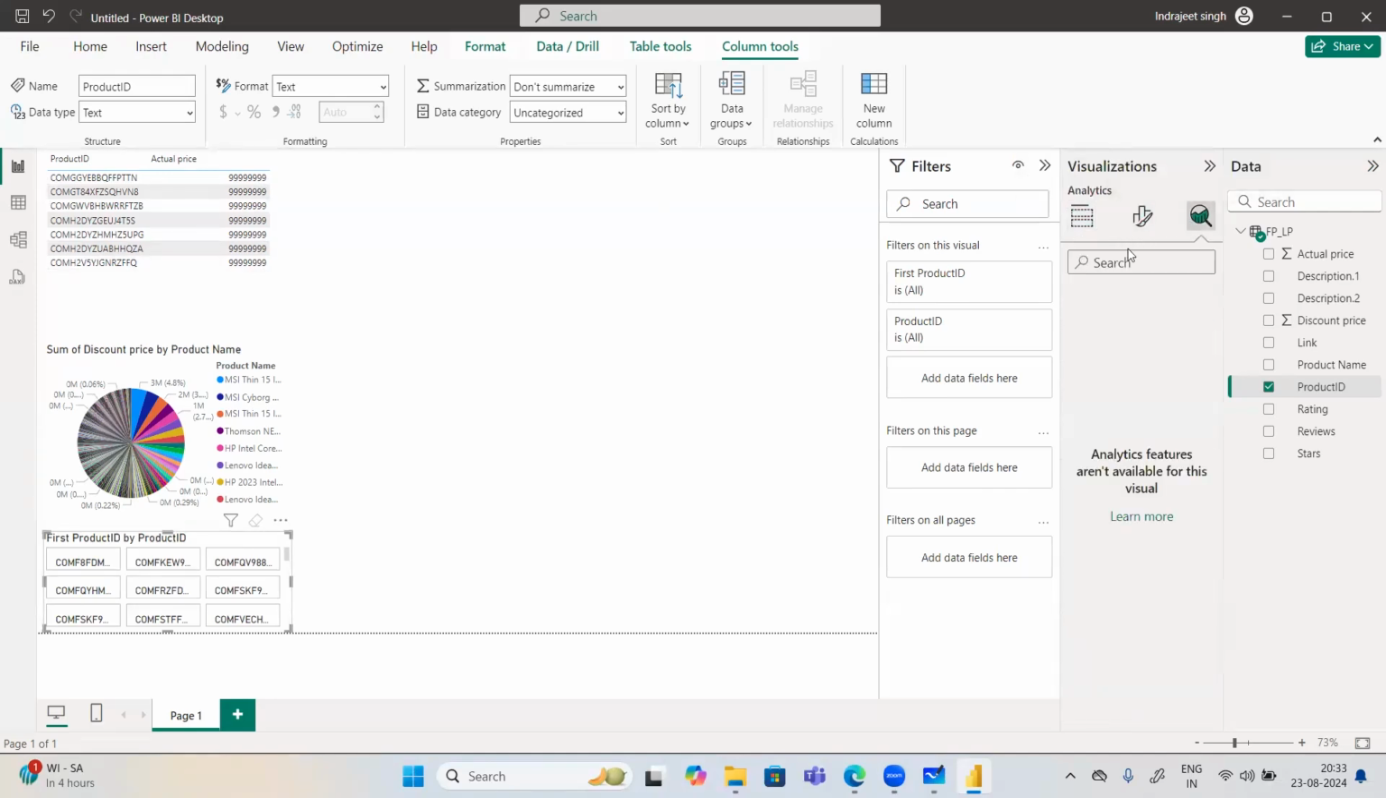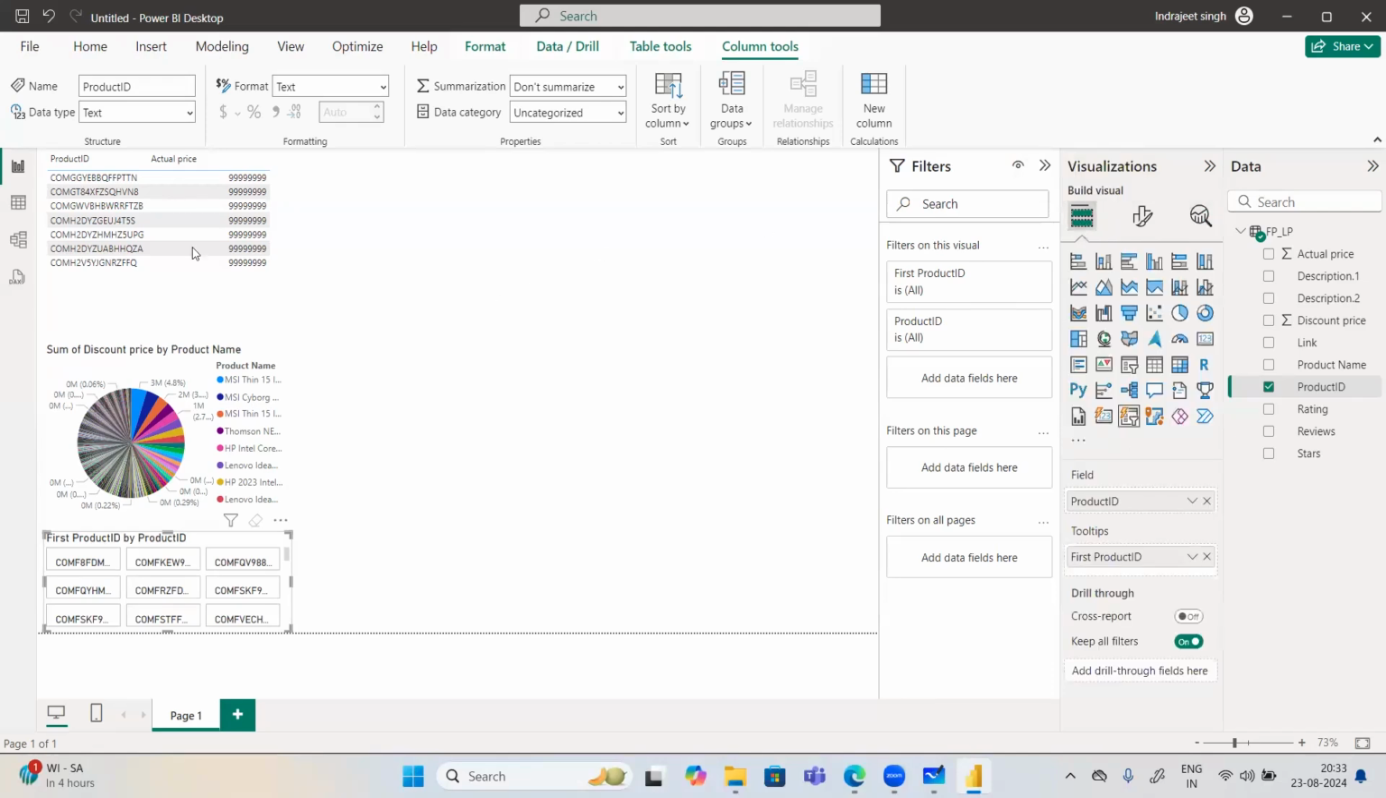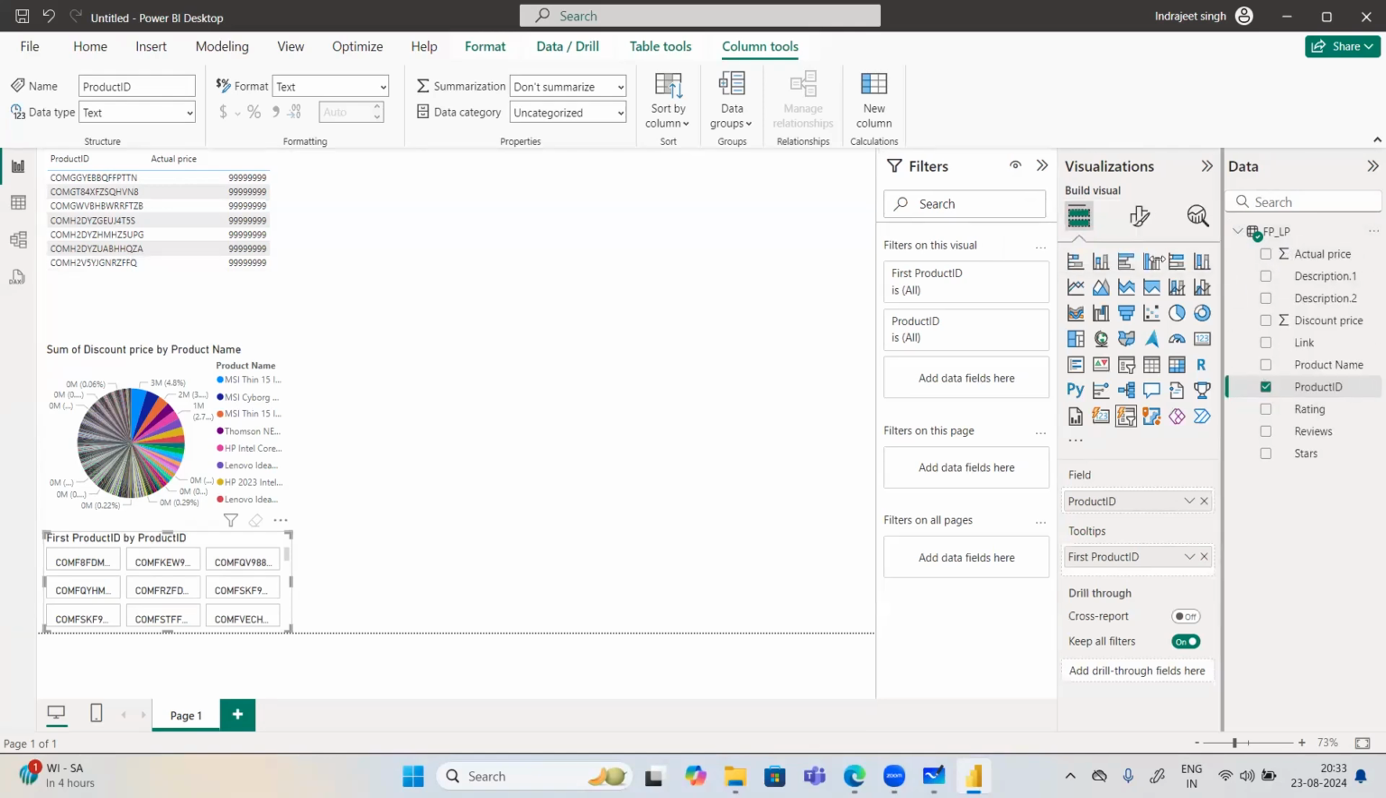Then we have this thing. From here we can search the analytical features that are available for some of the visuals. For this visual it is not available. Then from here you will be able to see all the data sets that you have loaded. Right now we have only one table and these are the columns in that. So you are able to see here.